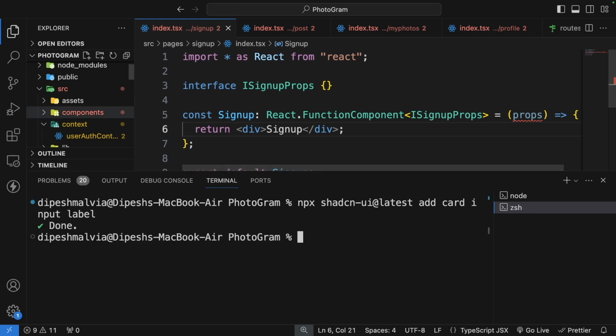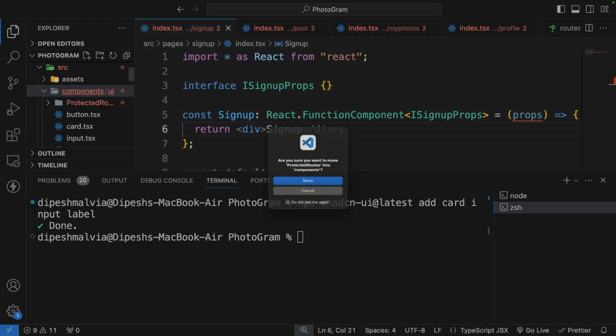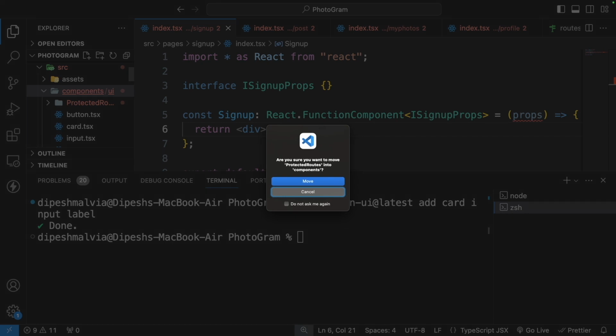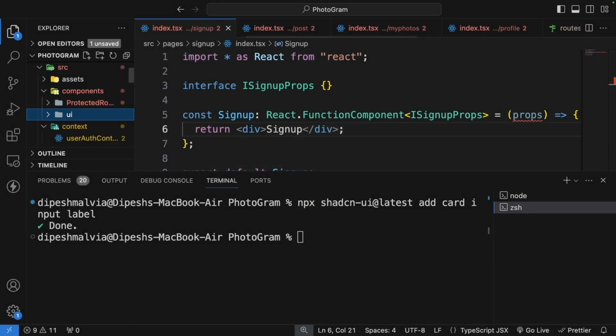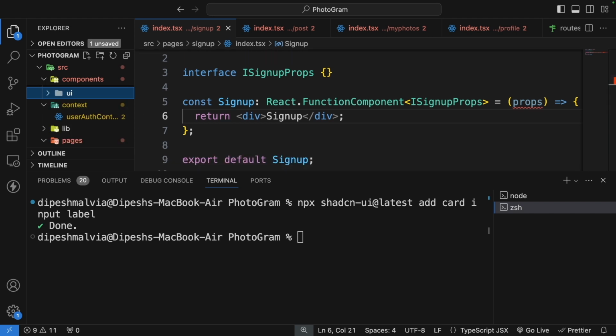So it's done. Now if we go and see in our components in the UI, we need to move our protected routes into the components. I will just move it, yes to all. Then we have the UI, and in the UI we will have all our shadcn UI components. All right, so we have all the components here, and now we can directly use them in our project. That's where we are going to build the sign up. So let's quickly build the sign up.